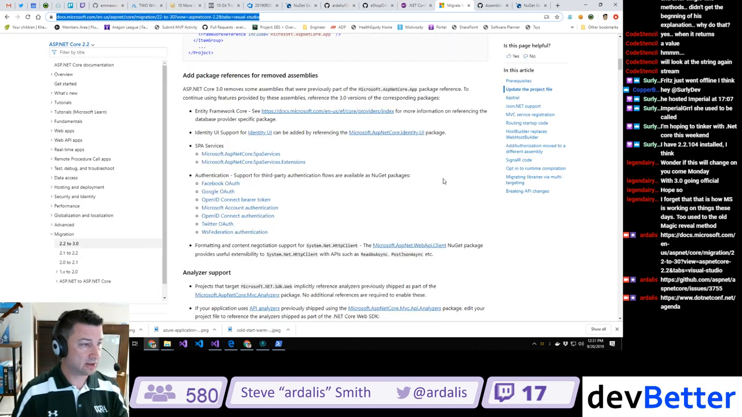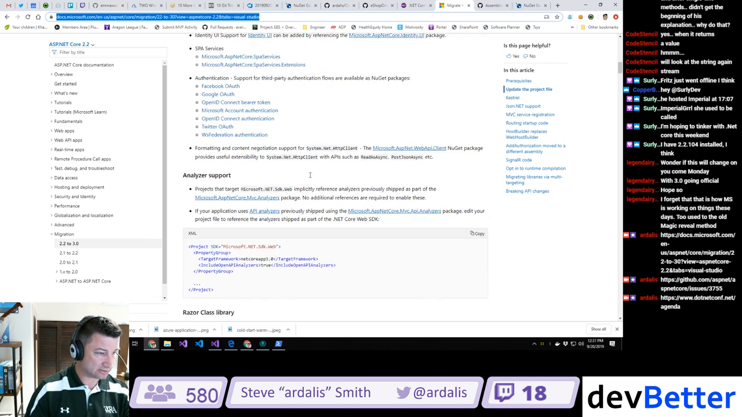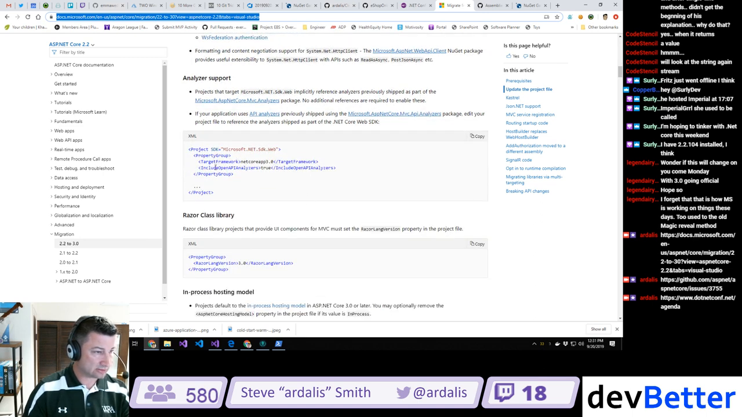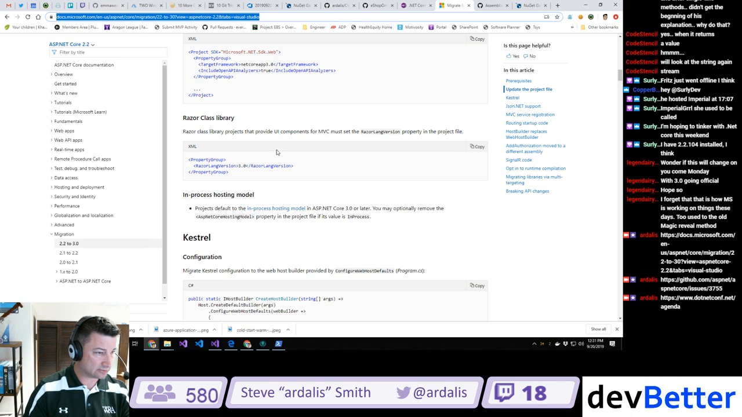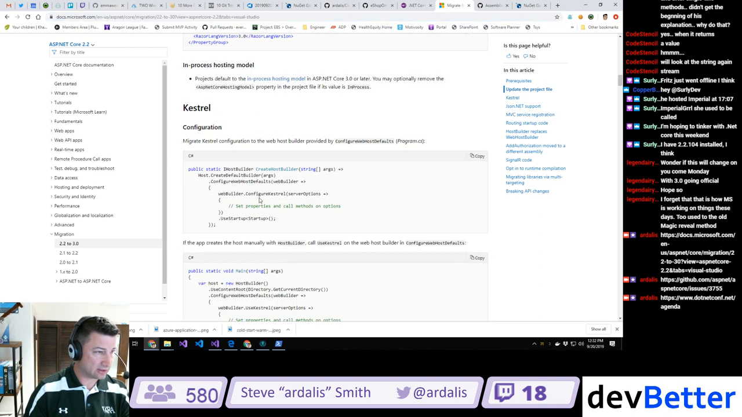Okay. So now we need to add package references for removed assemblies. Did that. That was easy. Analyzers. I'm not doing anything with analyzers. Razor language version. I don't have any Razor class library projects. So that's not a thing.